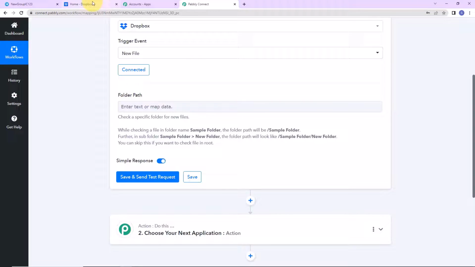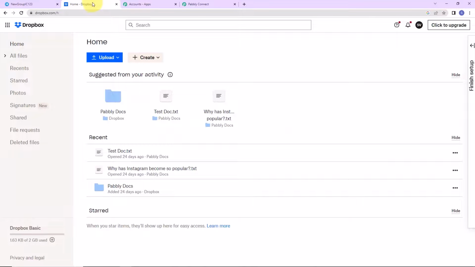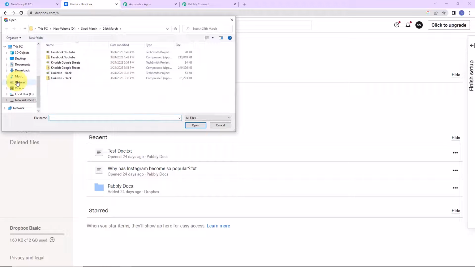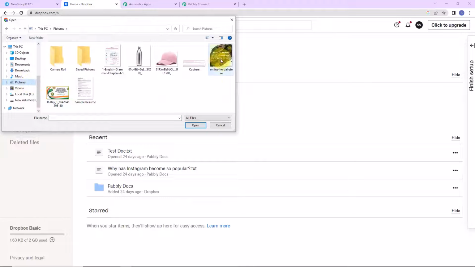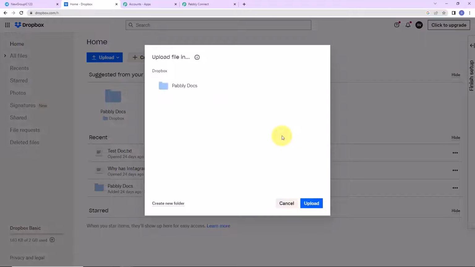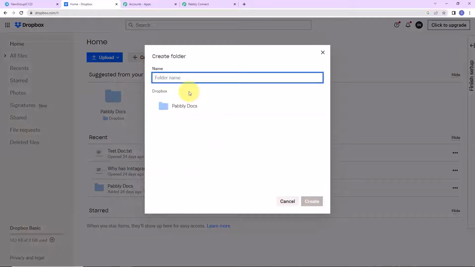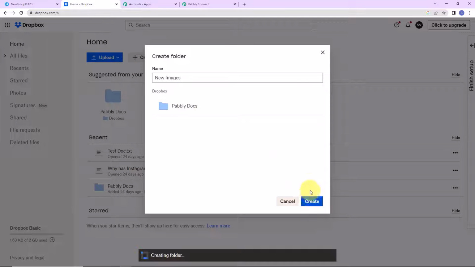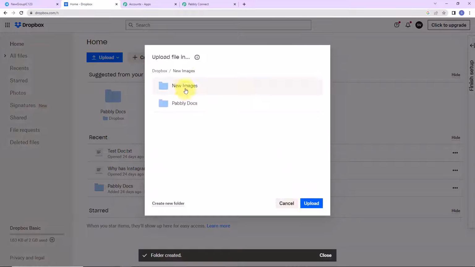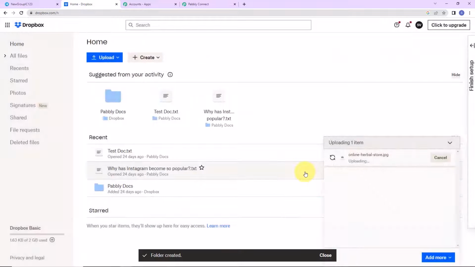So let me take you to my Dropbox account. Okay, so here I am. Now here I'm going to upload a file which is an image. So let's go to pictures and let's say that this is the image. Let's open it. Now where do I want it to be? So I want it to be in Pabbly documents, or I can create a new folder. So I want to create a new folder, and what is the name of the folder? New images. Okay, so I have created this folder, and now I'm going to select this and upload.